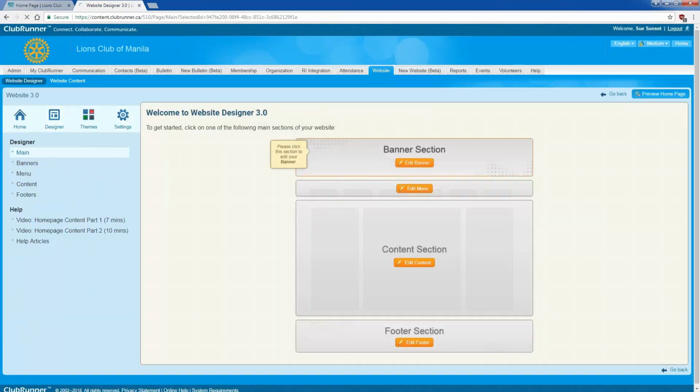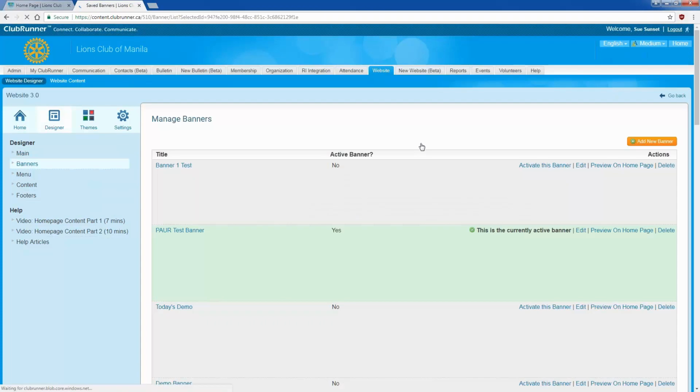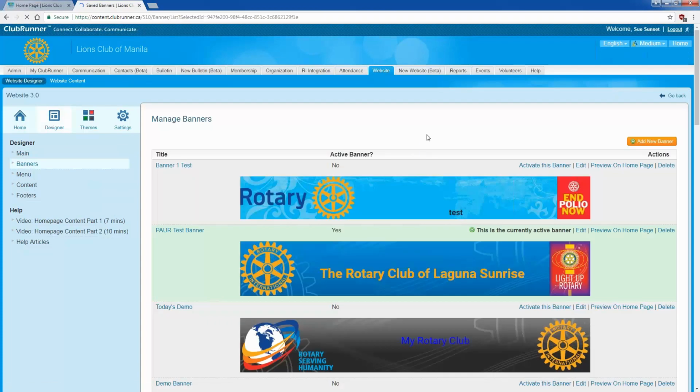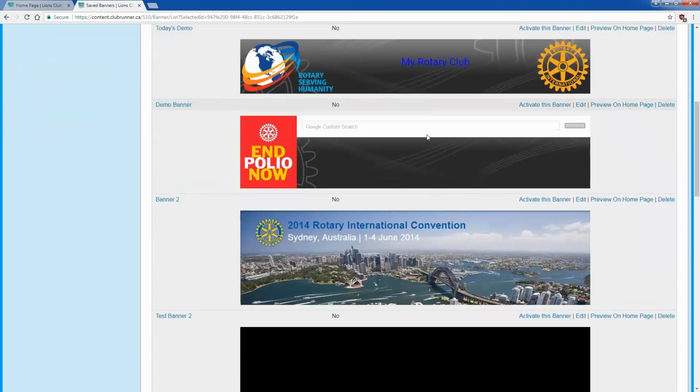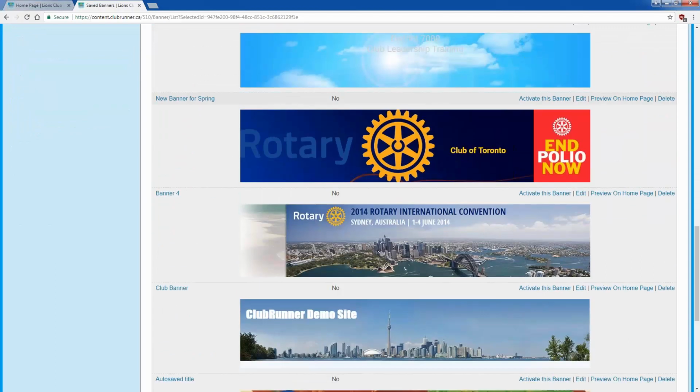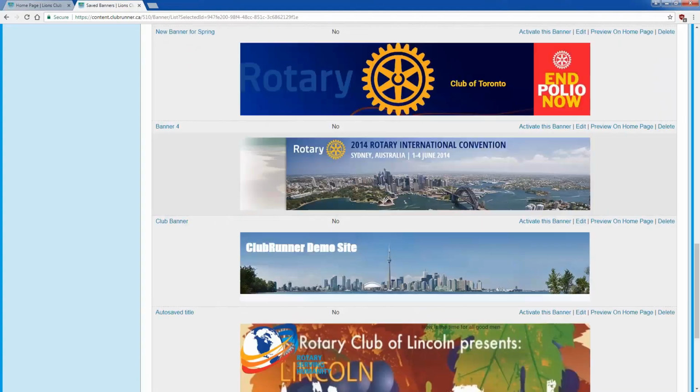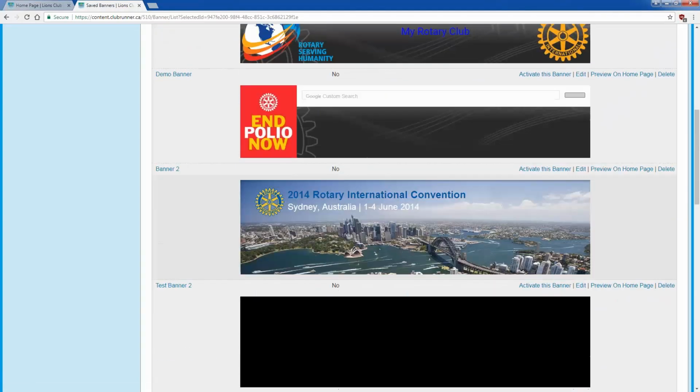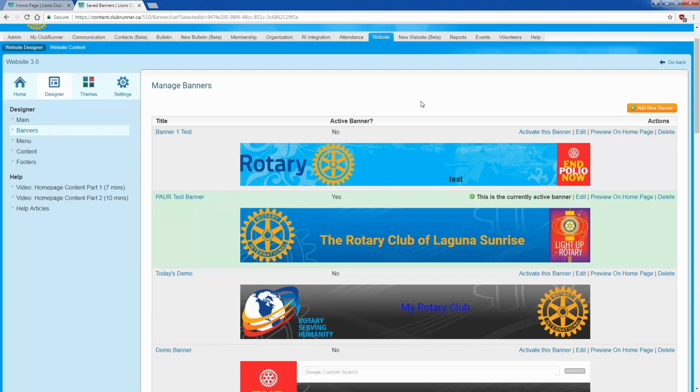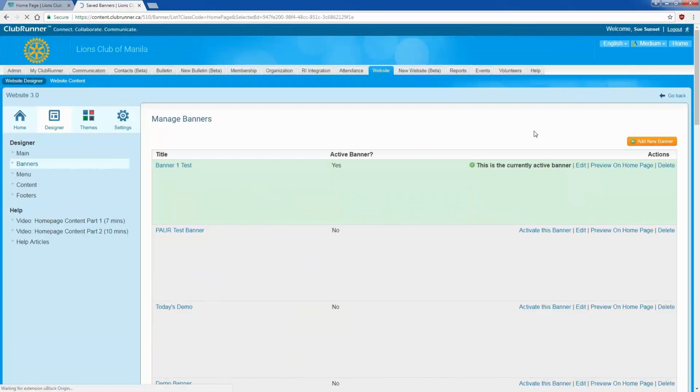So we can edit our banners by going into the designer and choosing the banners area. Now you can see we have a whole bunch of different banners on this account for various different clubs and demos that we've given in the past. And we can edit any one of these that we want without actually setting it. So let's say I want this one. I can hit activate. This will change immediately.